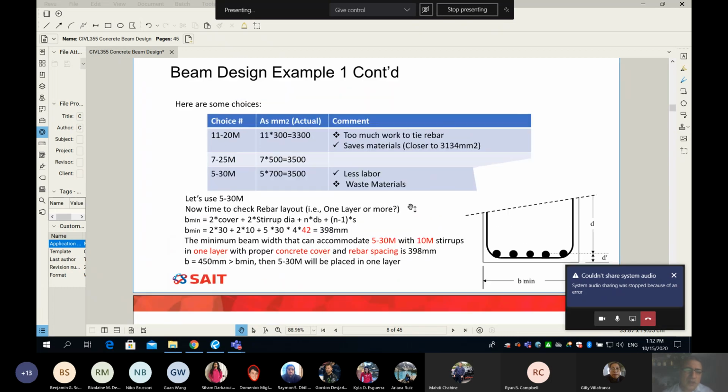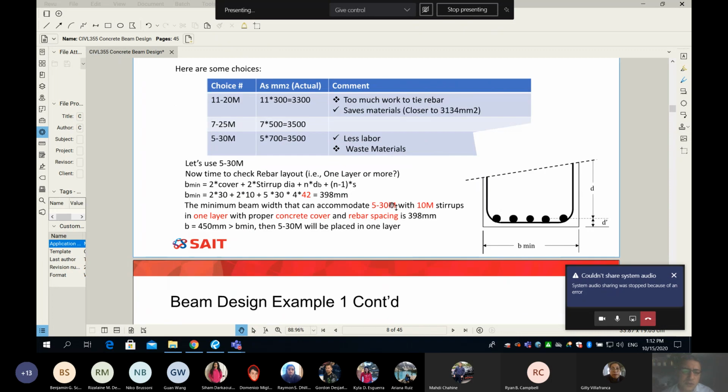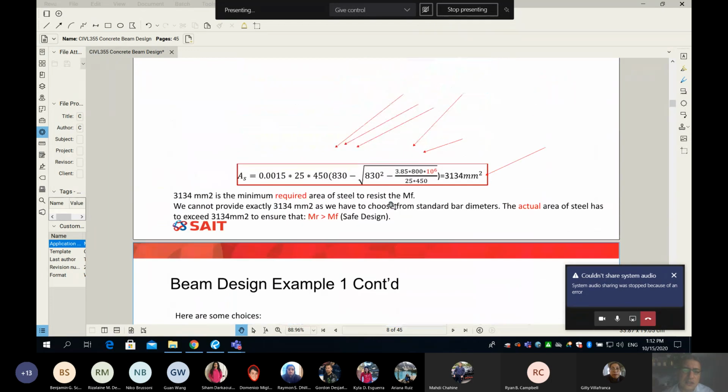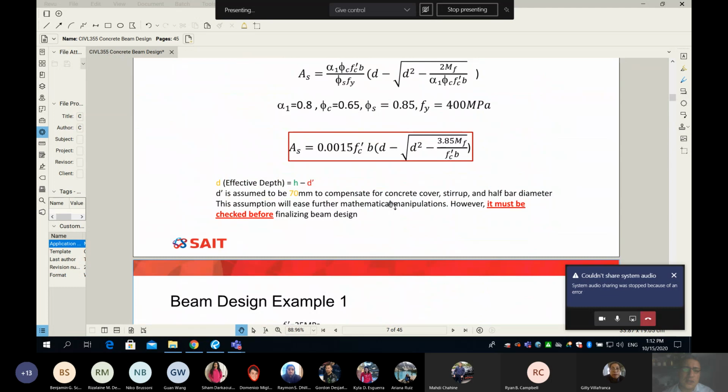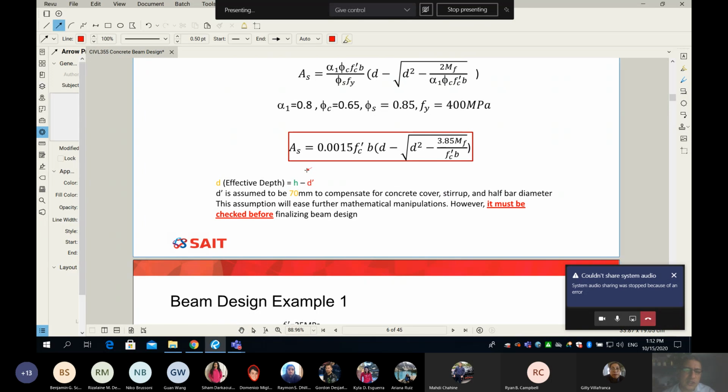Now, once we say that I'm trying to place in my beam 5 30M, you need to make sure that those 5 30M are going to fit into one layer or two layers. The thing, guys, is that we have made one assumption. If I go back in the slide, to this slide here, when we started, we said, you know what? Yes, h, which is the depth of the beam, is known.